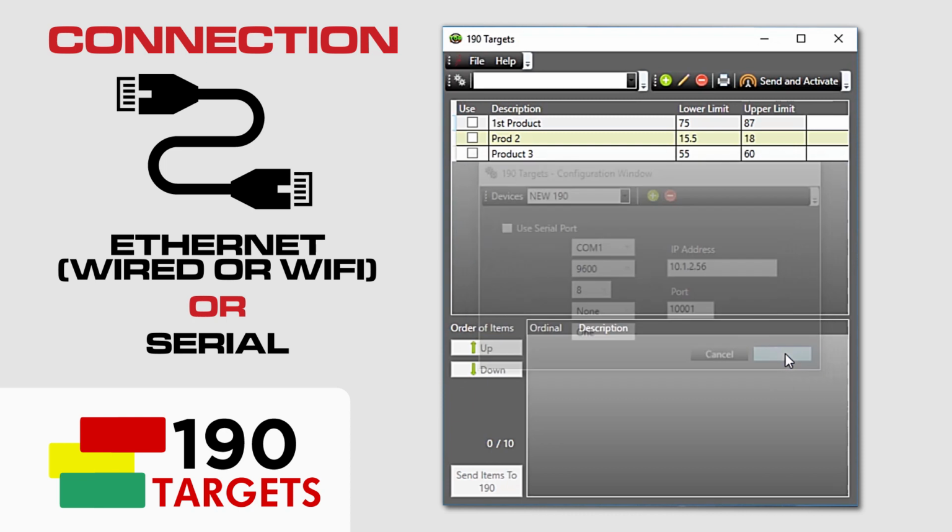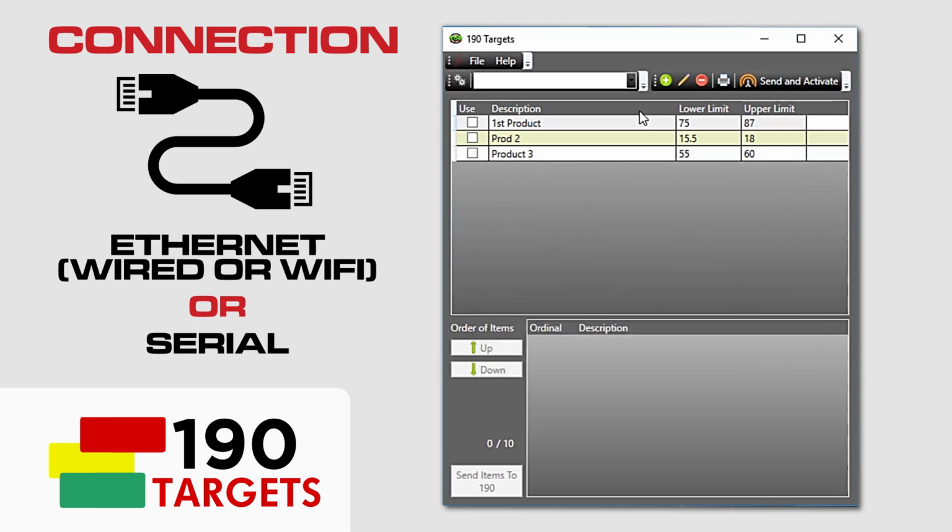The indicators that have been set up in the system can now be selected from the drop-down menu at the top of the window. If a facility has multiple 190s communicating via Ethernet, this allows the PC operator to load presets into many indicators without having to physically be at the 190.